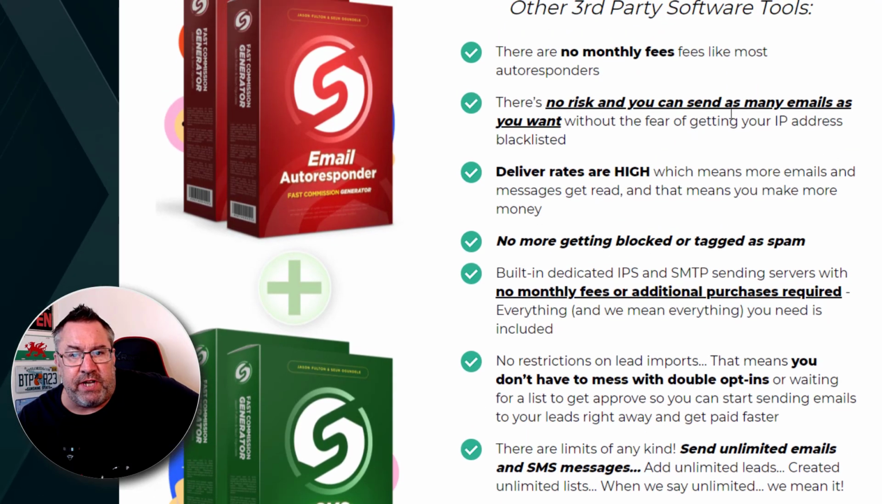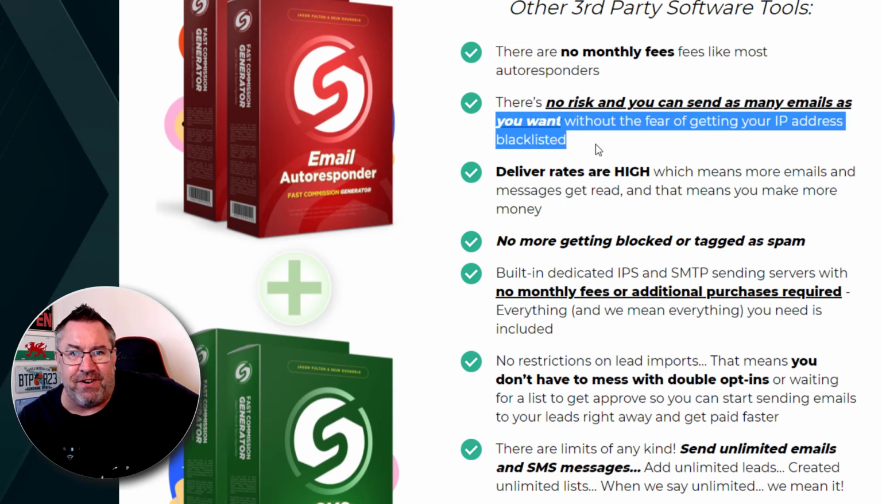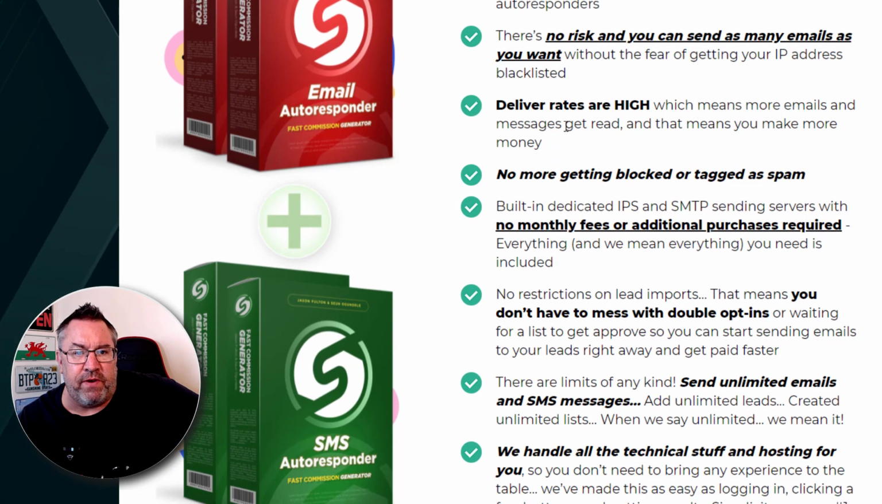There's no risk. You can send as many emails as you want without the fear of getting your IP address blacklisted. Absolute nonsense. That's not going to be the case here. You're actually risking your whole business and serious fines if you get caught using software like this.